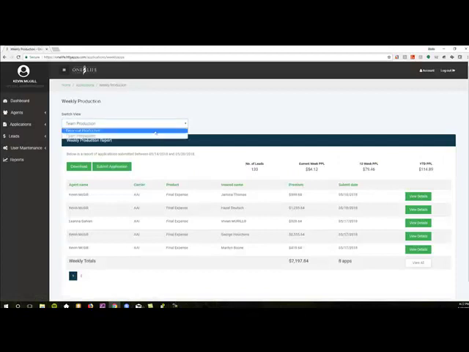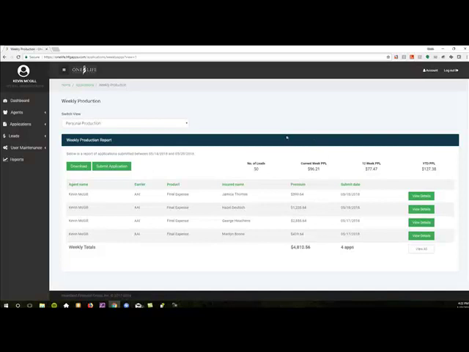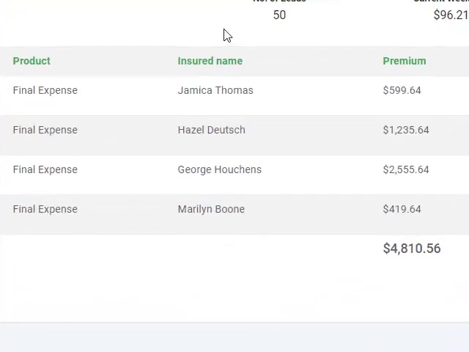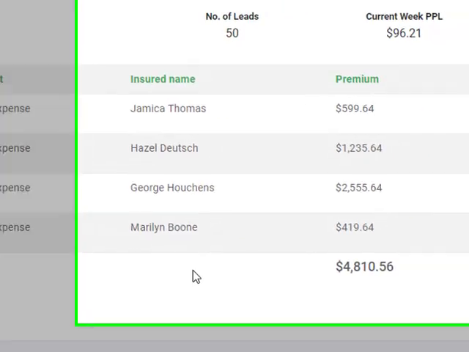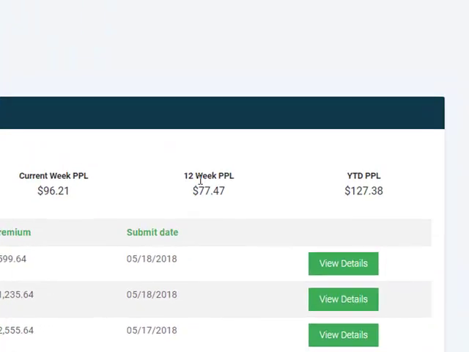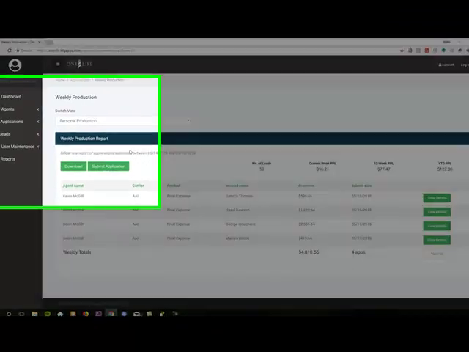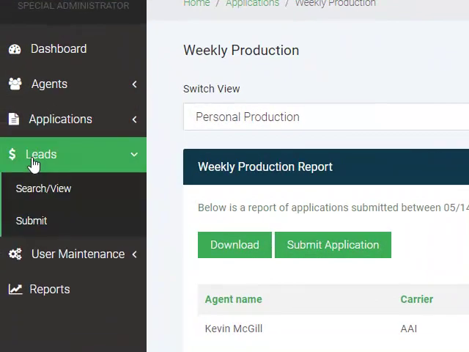Now it's going to pull up the dashboard, so you're going to be able to identify where you're at at a glance. It shows the apps that you've submitted this week, the number of leads you took this week, what your current PPL is, your 12-week PPL, and your year-to-date PPL over here. And the most important is this 12-week PPL right here, because that's what's going to allow you to get more leads.